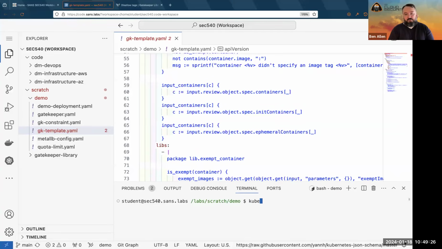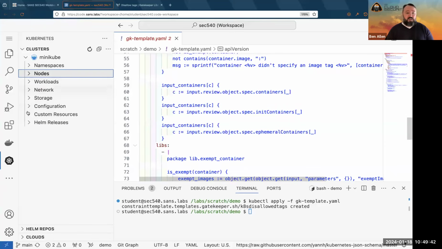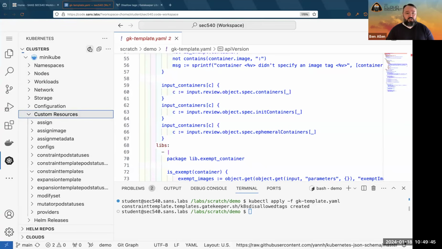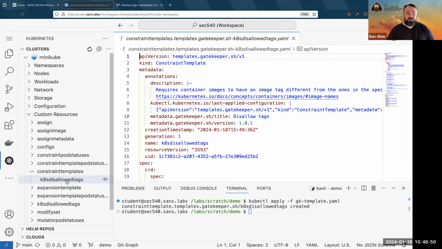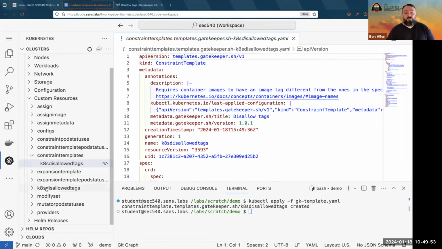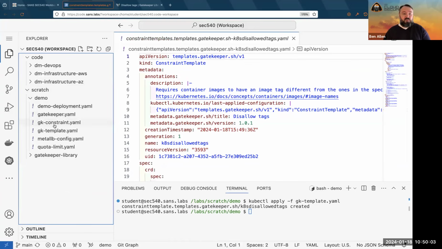We'll create our template. kubectl, apply the file, called gatekeeper-template. Right, so there, create a constraint template. Quick, go back to Kubernetes and take a look at our custom resources. Do that little refresh, and we now have a constraint template called Gates disallowed tags. We also have a new custom resource called Gates disallowed tags. There's our template. It's now a Kubernetes object that we can apply to different places.